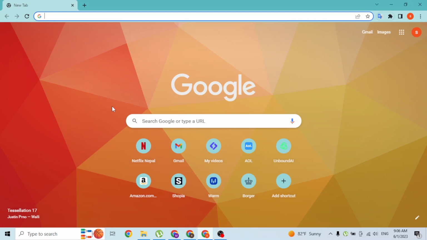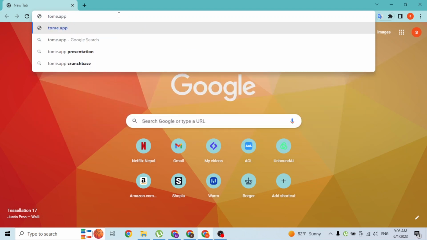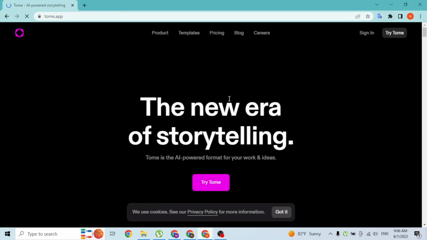browser, as I have already opened Google Chrome, and in the search bar click over there and type in the address tome.app and hit enter, and then you'll be directed to the home page of Tome AI, or the Storytelling AI, over here.